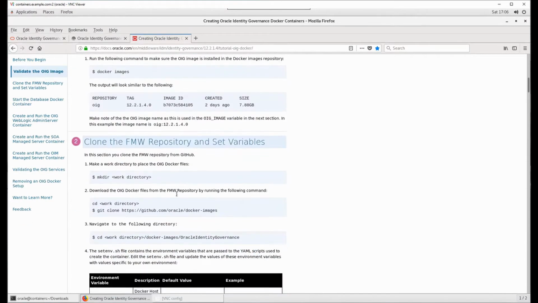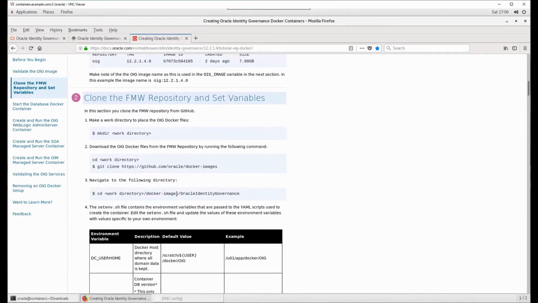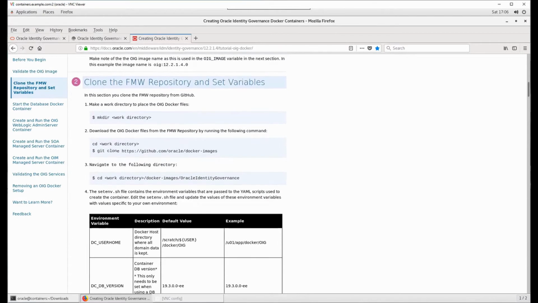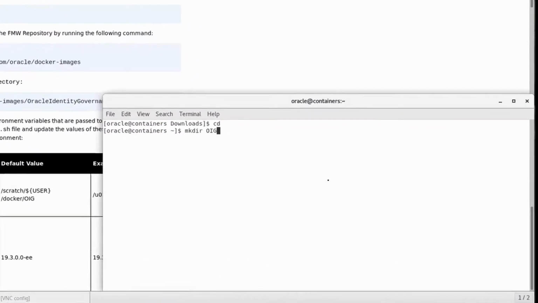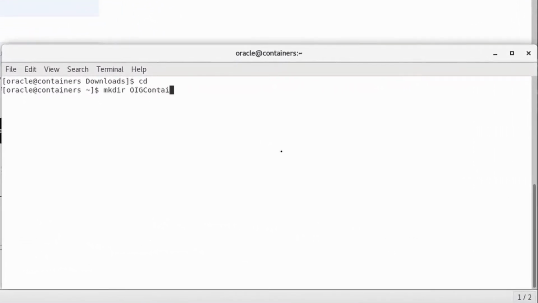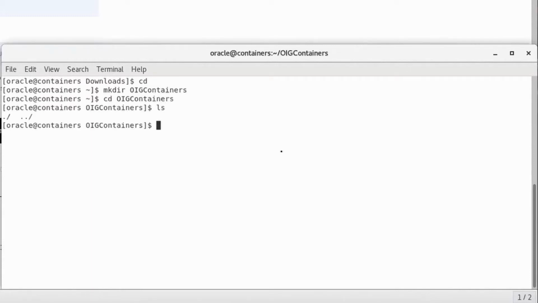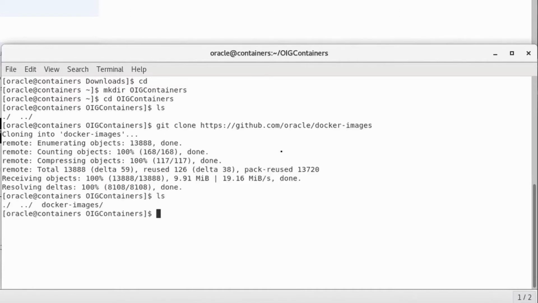Now let's carry on to step number 2, or phase number 2. And we're just going to go through these steps here. So for a work directory, I'm just going to generically call it OIG containers. I'm going to cd into that directory. Now I'm going to do the clone step. This is basically going to download a number of scripts and associated config files. And then let's cd into it.